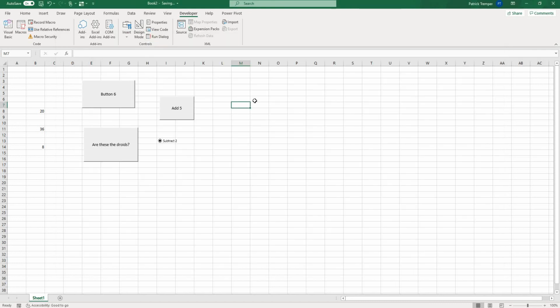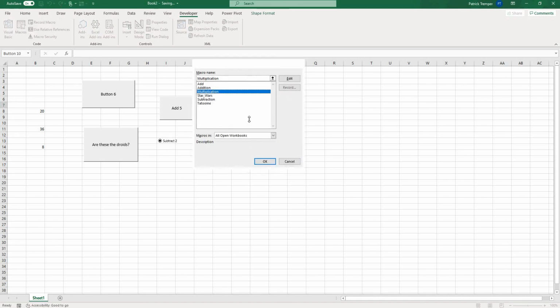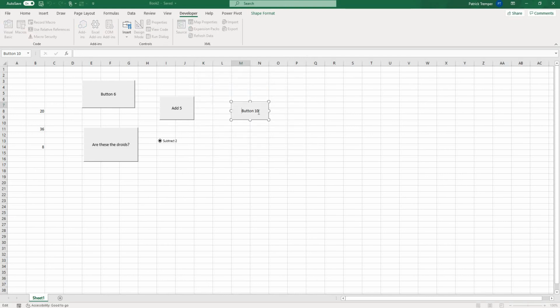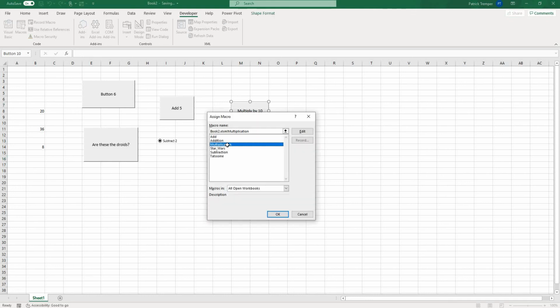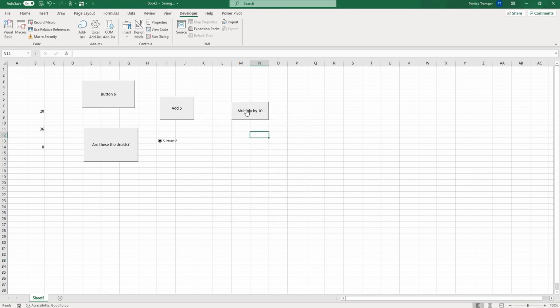Exit out of there. And now I'm going to insert a button. I will do this button, my usual button this time. I'm going to press Alt and drag across. Use multiplication, and I'm going to change the text to multiply by 10. And now let's see, I'm going to assign the macro to be multiplication. Okay, let's see what happens.